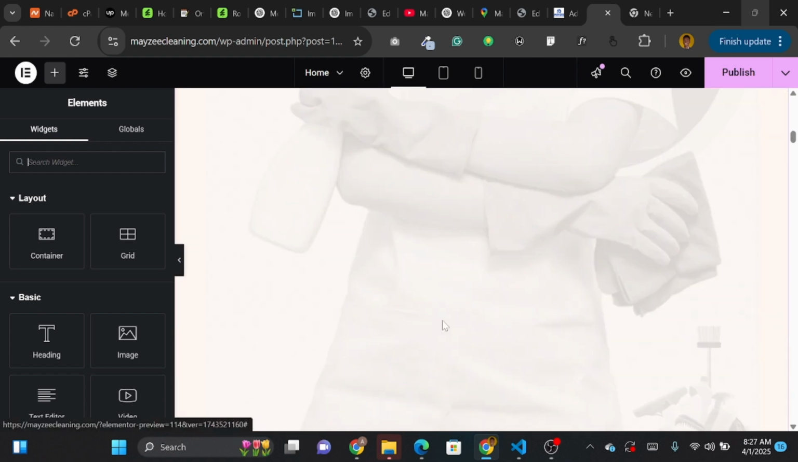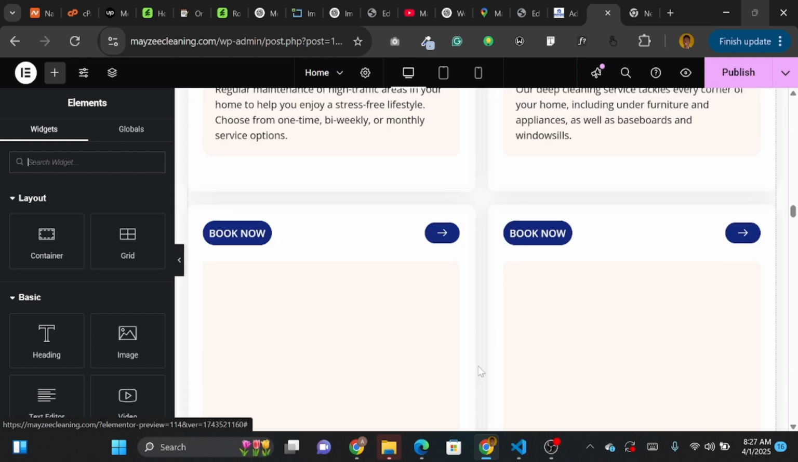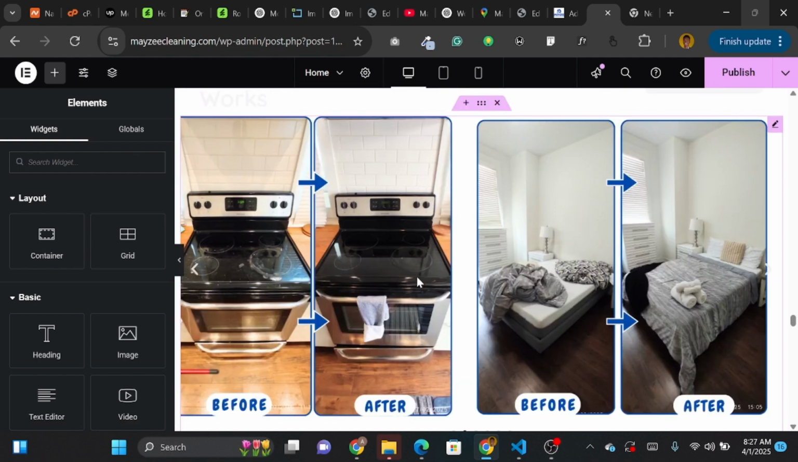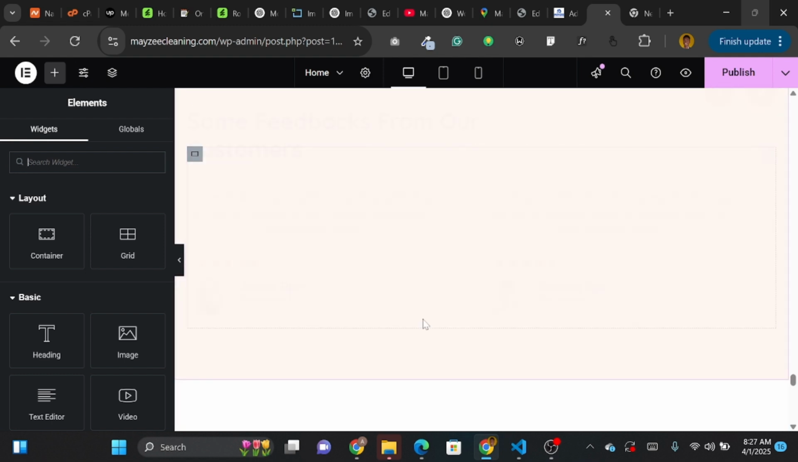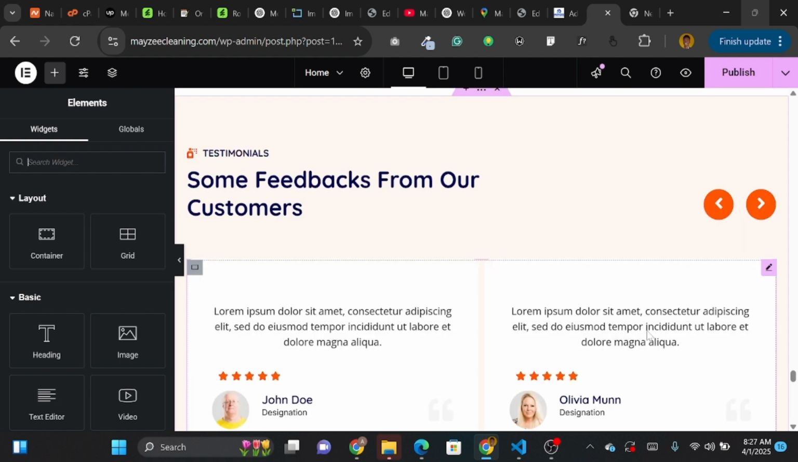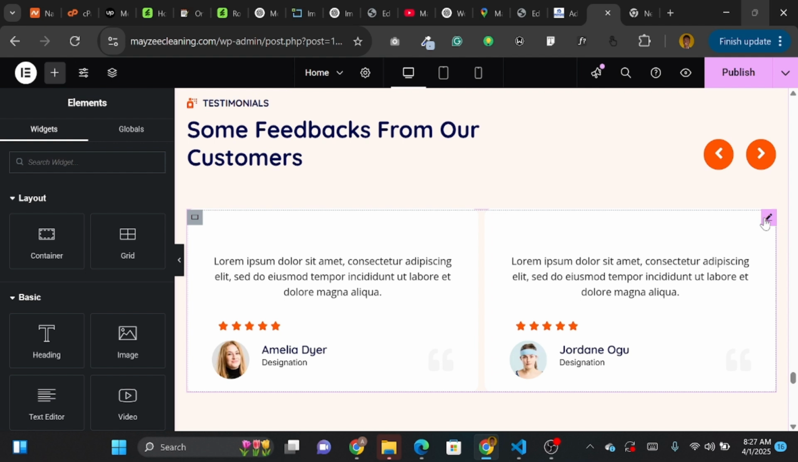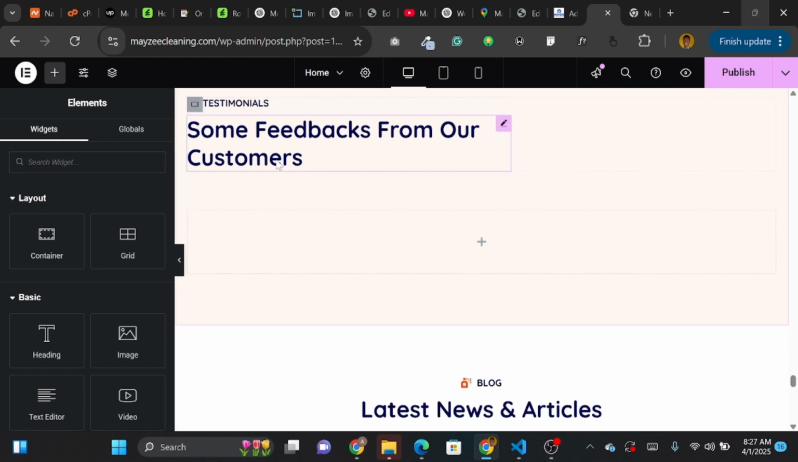You scroll down to where you want to display the testimonial and Google reviews. So I want to display it here. I don't want the default Elementor review, I want to display the Google reviews. So I will just get rid of this. I'll delete this. What I want to do now is to search for shortcode.